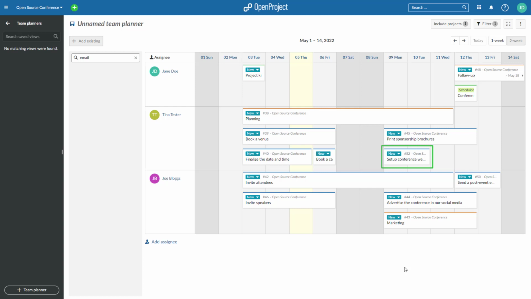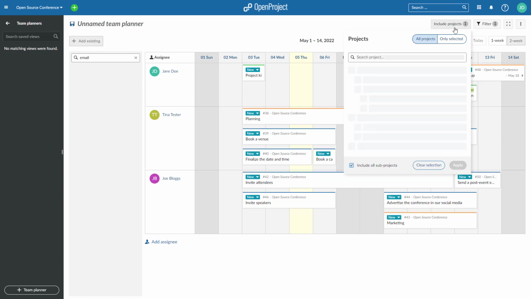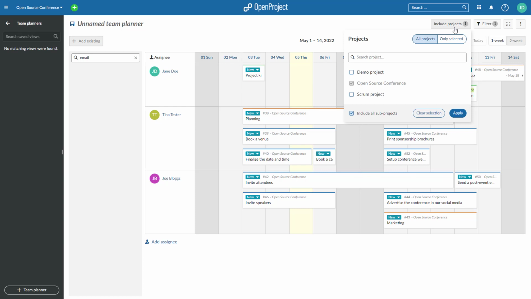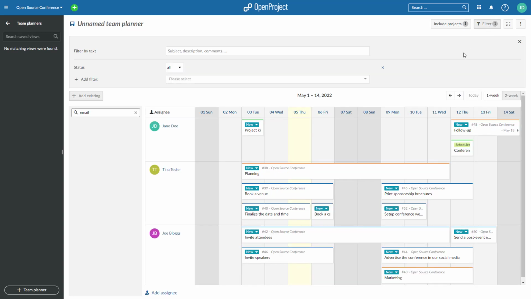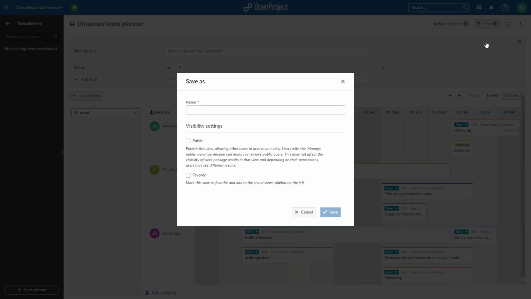You can choose which projects will be included in the Team Planner by clicking the Include Projects button on the top right and checking each project. To filter the work packages that are shown, you can click the Filter button and choose one of the available filters, such as Status, Type, or Priority. Each Team Planner can be saved by clicking on the top right hamburger menu and choosing Save or Save As.